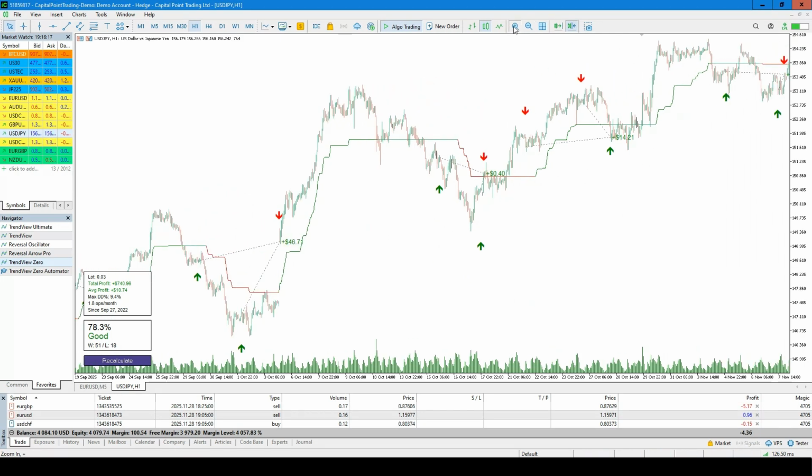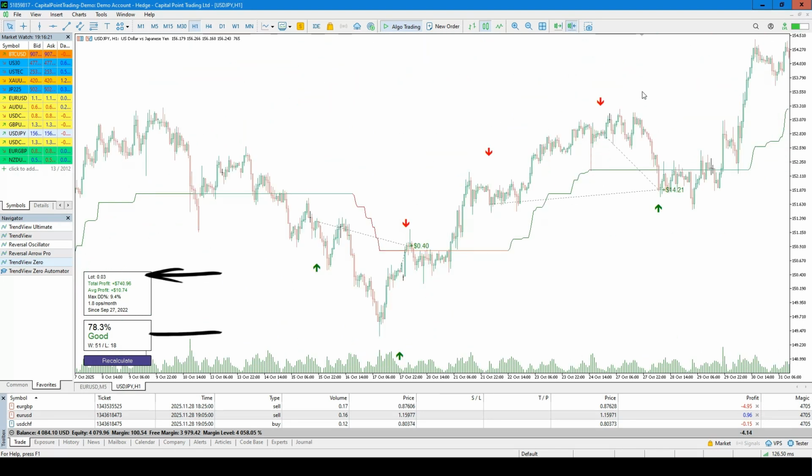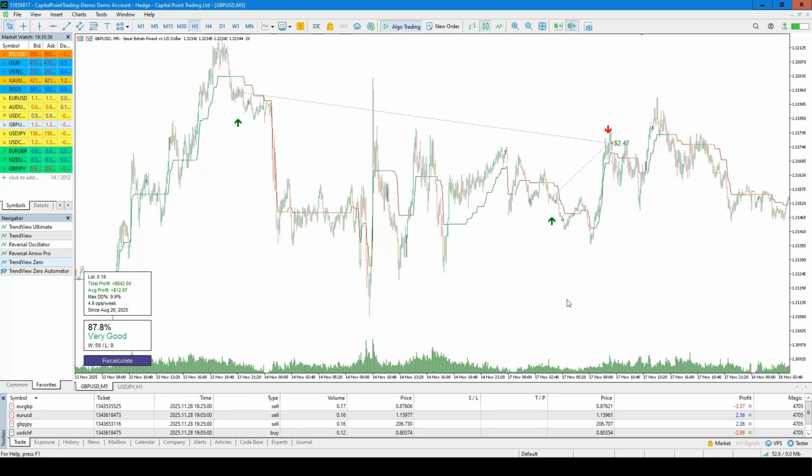Because grid recovery increases exposure, both the recommended lot size and the strategy score automatically adjust when this mode is enabled. The indicator becomes more conservative with lot size recommendations, and the score is penalized to reflect the additional risk of handling multiple simultaneous trades.